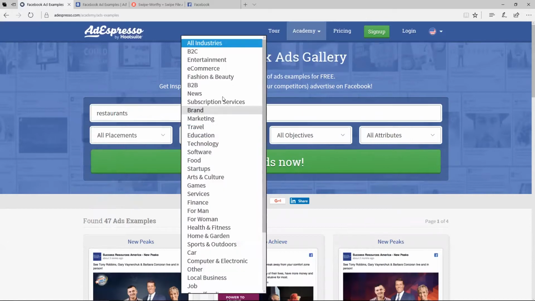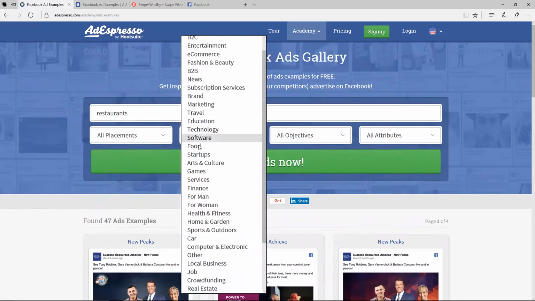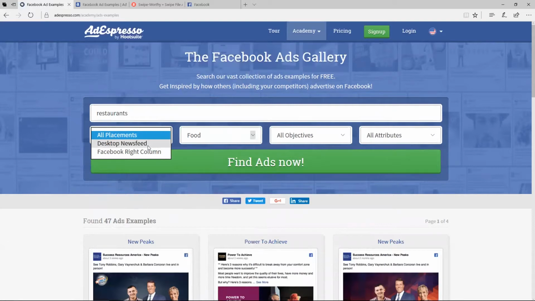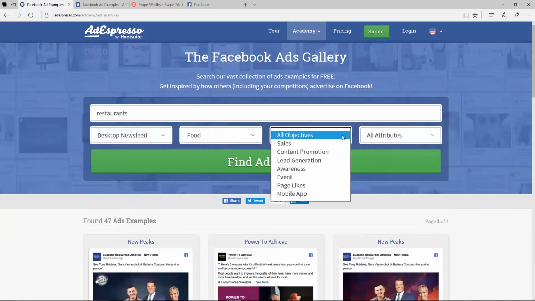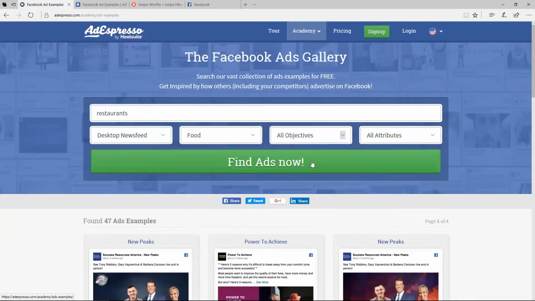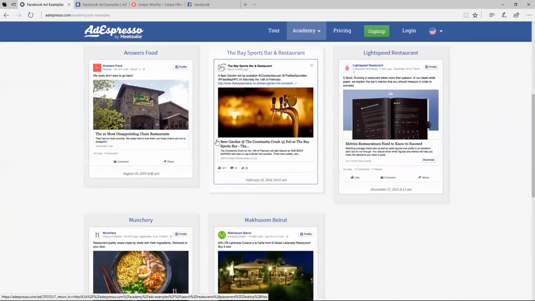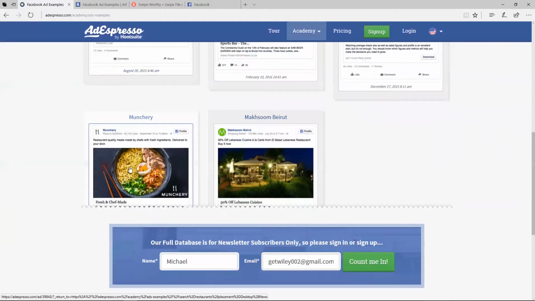And you can set these little filters right here for yourself if you just want to find something here. So we can do all placements, but I'm going to do desktop feed right now. You can do right column if you want to have your ads appear in your right-hand column. And objective, sales, content, whatever. That stuff right there doesn't matter for the sake of this exercise. So I'm going to click on that. And right here, what we can find is a really excellent example of some food right here.